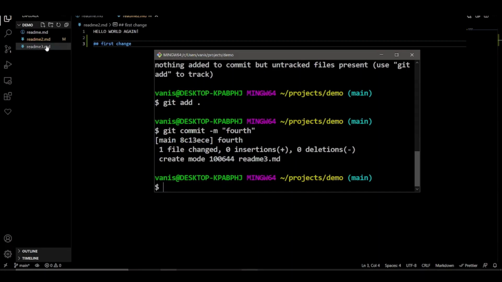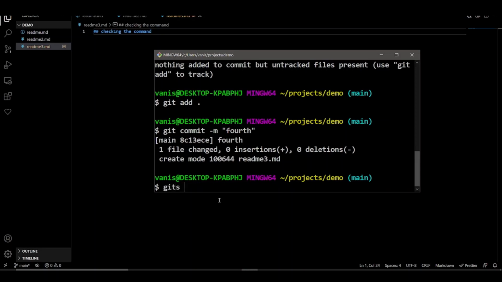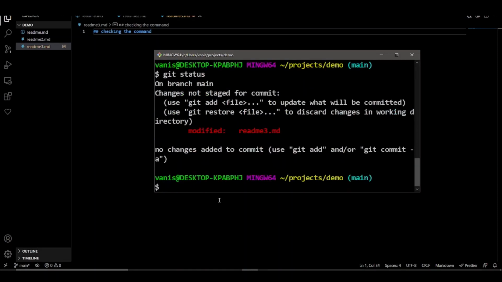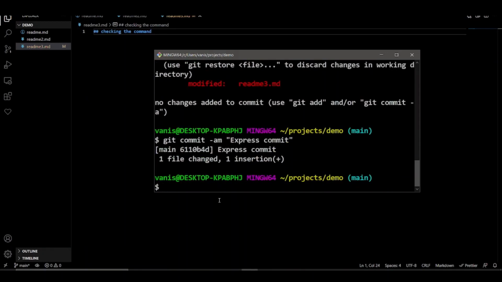So again, if I make any changes in my readme3.md file, suppose I write checking the command, I'll save it. Here I'll check the git status, and it is telling me that the readme3.md file has been modified. Now using the express commit command, the file has been committed successfully. So the prerequisite for this command to work is that the modified file should at least traverse through the staging area once in its entire process.